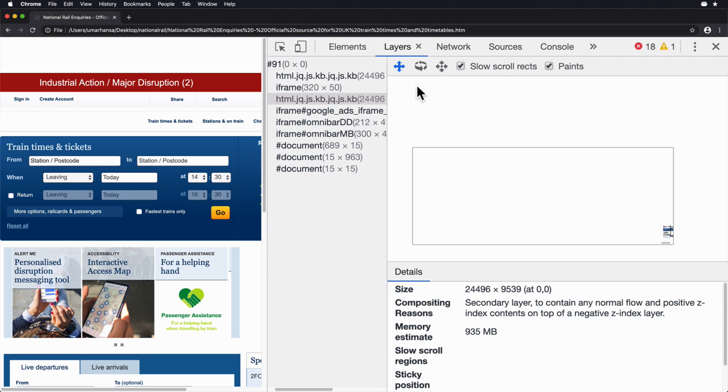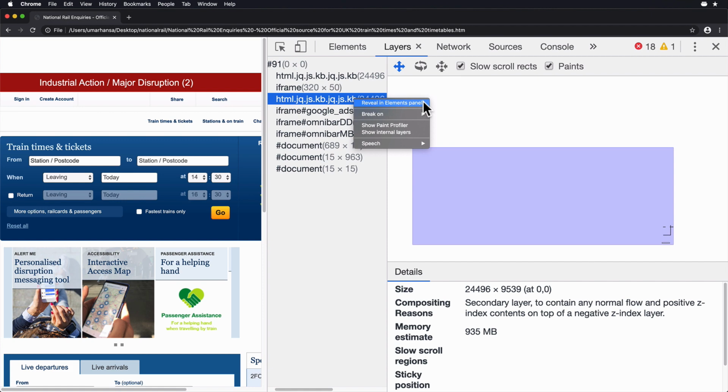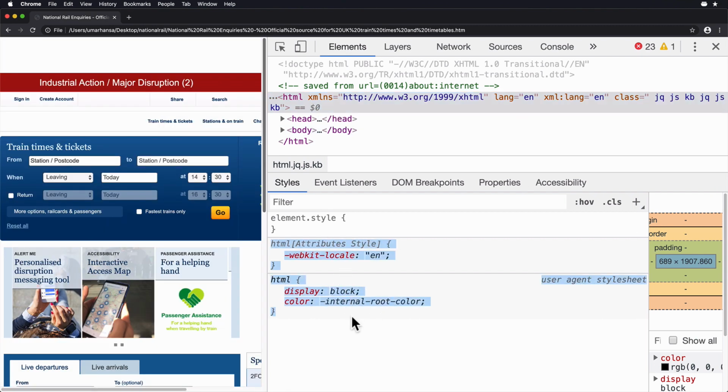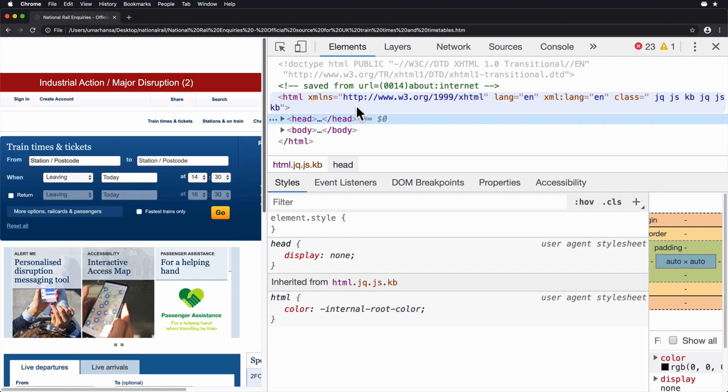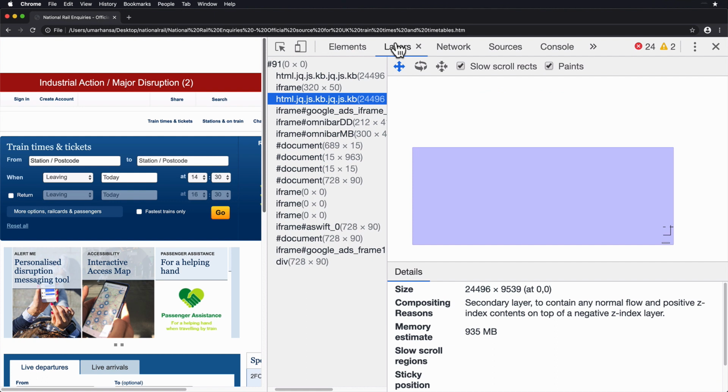Okay, no problem. So what I'll do is I'll right click here and say reveal in elements panel, and that should take me straight to the problem, right? No, not so much. As you can see, it's taken me to the HTML root element, and there's nothing really here I can do anything with. So most likely, this HTML element has a child which has a negative z-index. If I go back to layers, it doesn't really give me a clue as to what the element is, but that's not a problem because it gives me a chance to show you something cool.